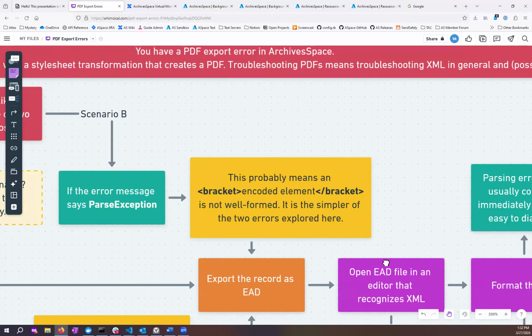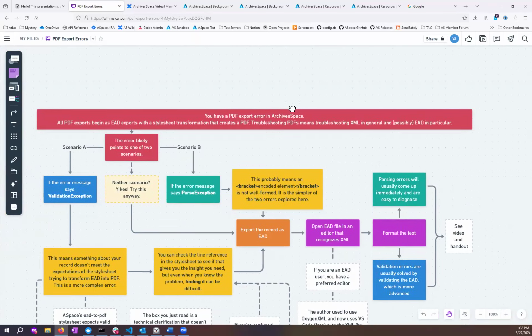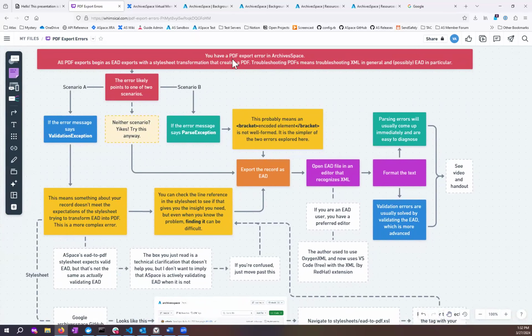Whoops, I went in really tight, so I'm going to back up a little bit. That's too tight. So you have a PDF export error in ArchivesSpace. I'm reading up here, and this is the key point. This is the only thing that you really need to take away from today if you ever get PDF export errors in ArchivesSpace. Next line: all PDF exports begin as EAD exports with a style sheet transformation that creates a PDF. This is the most important takeaway.